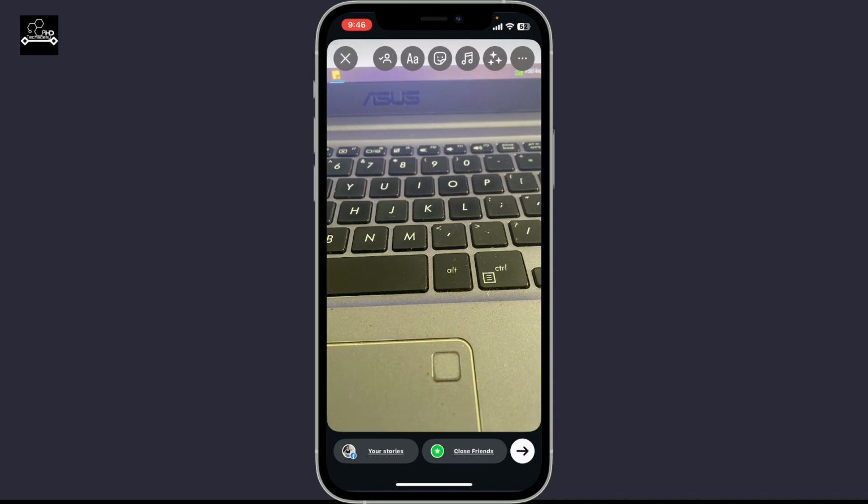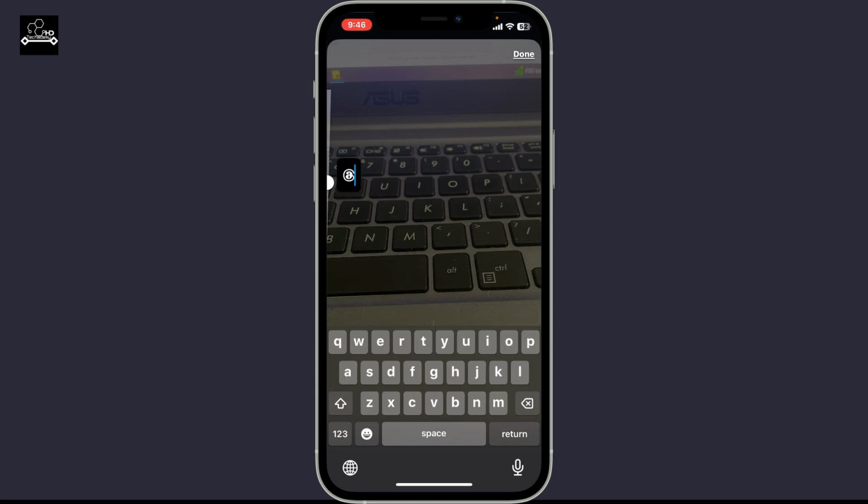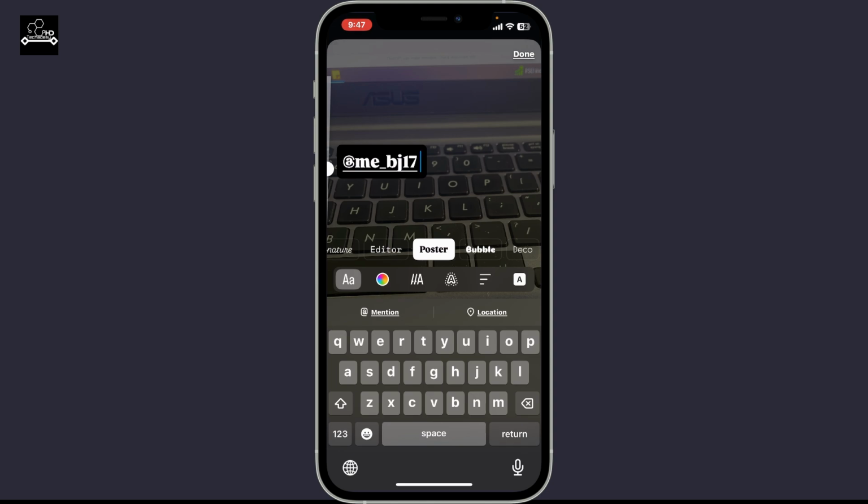After you do that, you can now go ahead and tap on the text icon or the Aa icon at the top. Type down @ with the help of your keypad. Now, type down the name. After selecting the contact or typing down their username, you can also go ahead and select the font style for your contact's username that you've just tagged.